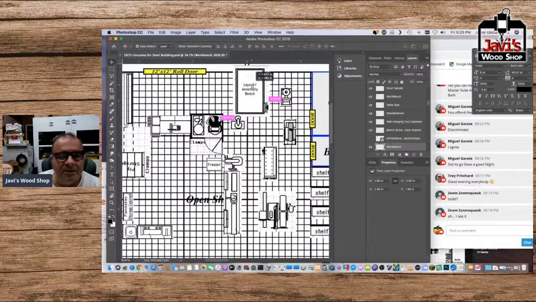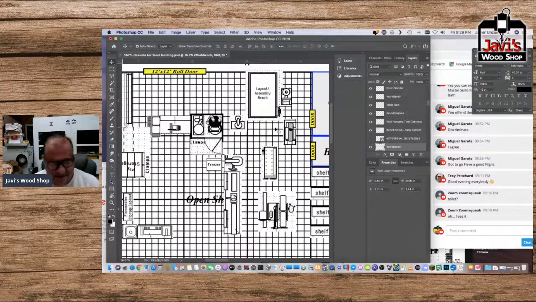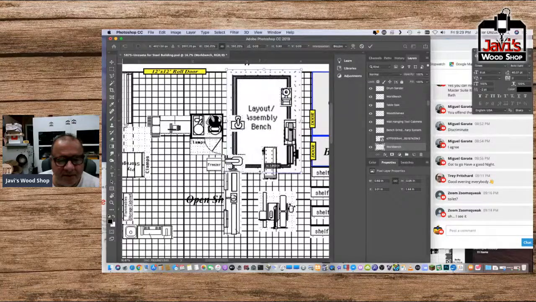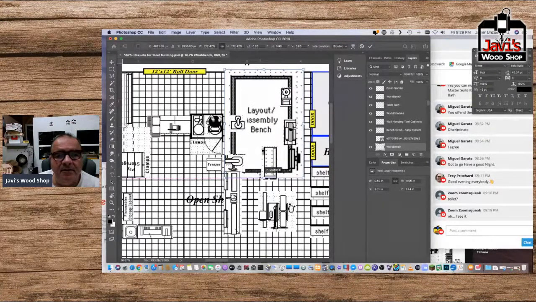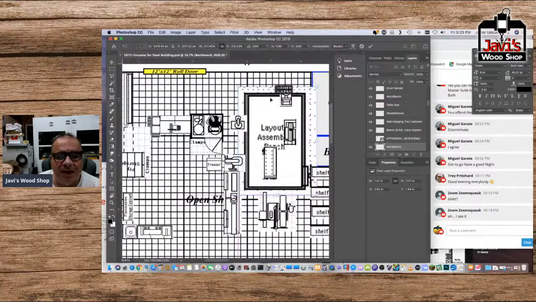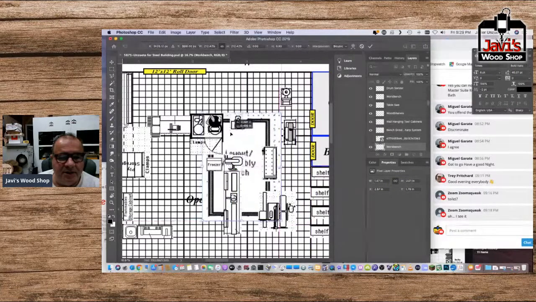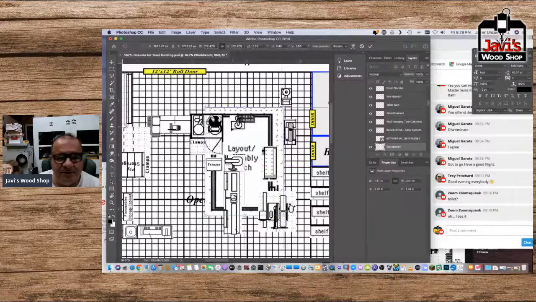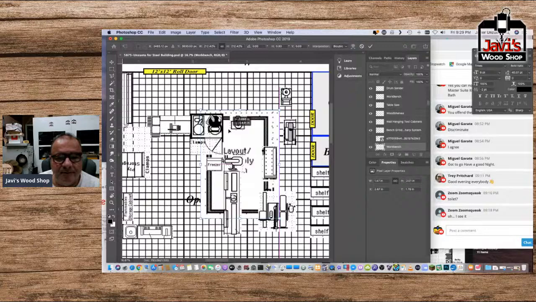Now this layout assembly bench, I'm going to make it 8 by 16, so you'll see how quickly we use up space around here, buddy. This is going to be 16. And that looks about to be 8. Well, it's 9. That's good enough. Okay, so look how large that layout bench is already. So it's starting to take up some space.